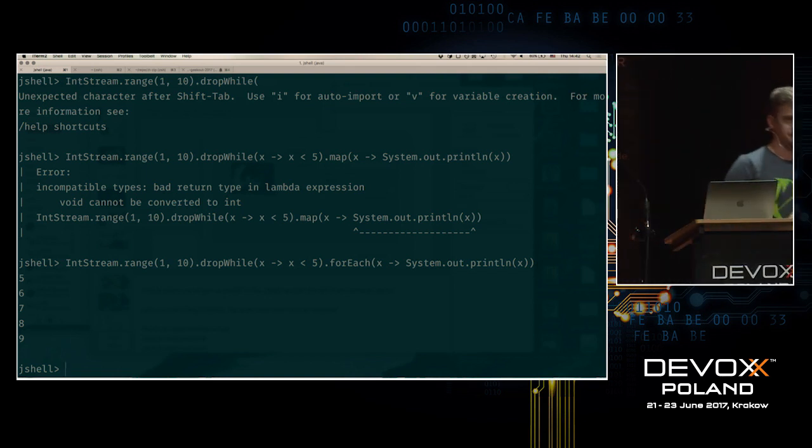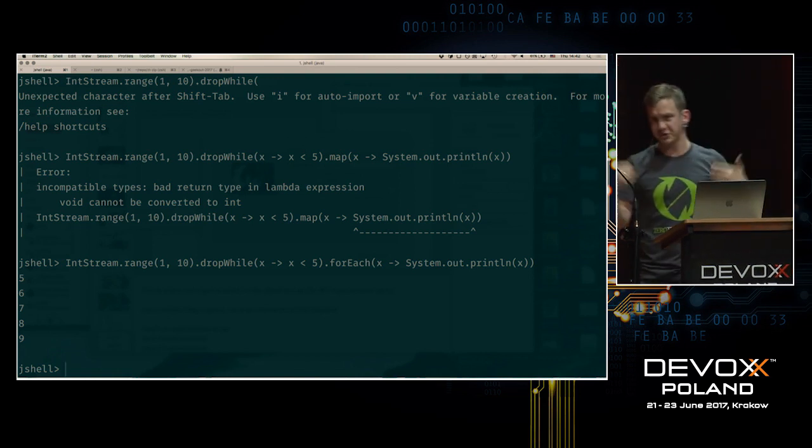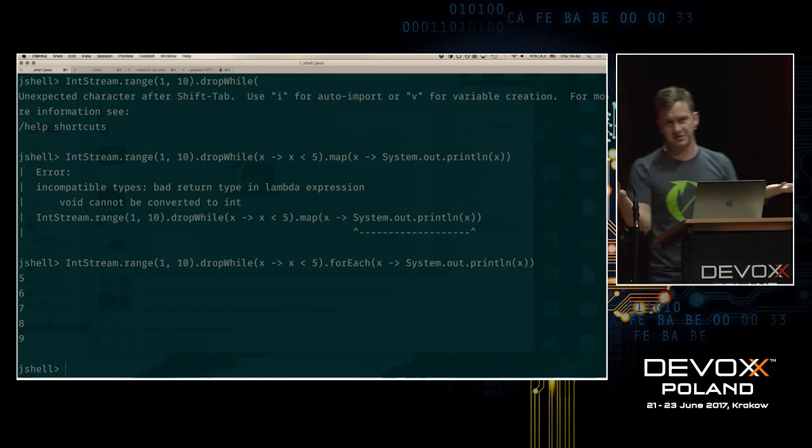Who does concurrency? Who's interested in concurrency? Four people. More people should be interested in concurrency because I'm interested in that and I'm on stage, so you're kind of here.